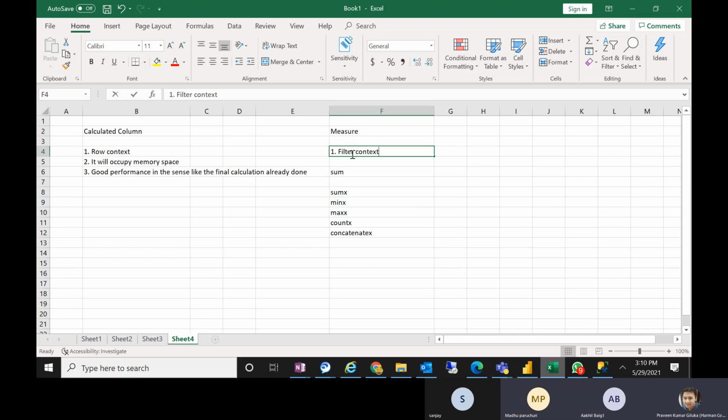See, I'm telling you, if you are not able to understand row context and filter context, you will not be able to understand DAX. I can give you a surety. These are the basics of DAX. If this is not clear, then you will not be able to understand DAX.